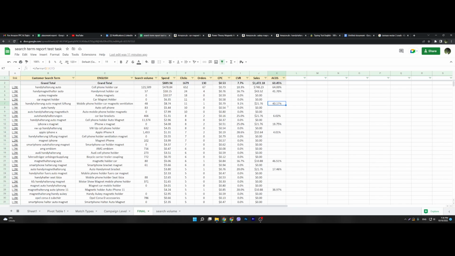Another point that I would highlight is that, first of all, this is the most spending target that we have. Cell phone holder for car, right? And it has the most spend. Now, what I would do is put it in a completely separate campaign, and upon checking, I already saw that this has been done already.